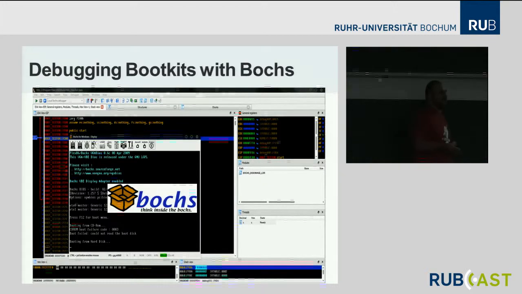Now we have a special demonstration with Bochs simulator and IDA, and we demonstrate how the bootkit part of TDL4 works.